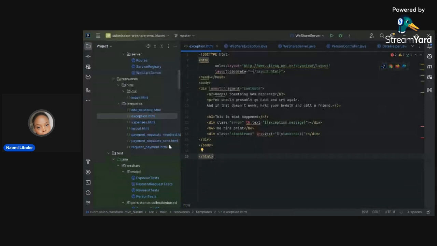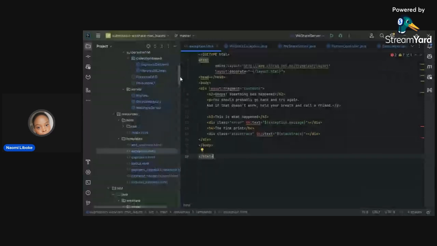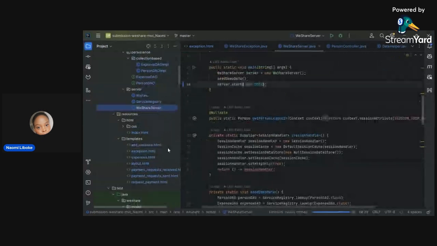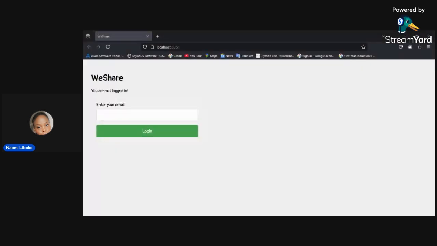So now that I've demonstrated one of the HTML files, we can move on to WeShare server. WeShare server trust, and then this will trigger a localhost link, which is going to redirect us to the WeShare project. So once we click, we are going to get redirected to WeShare. As you can see, we have now been redirected to WeShare.